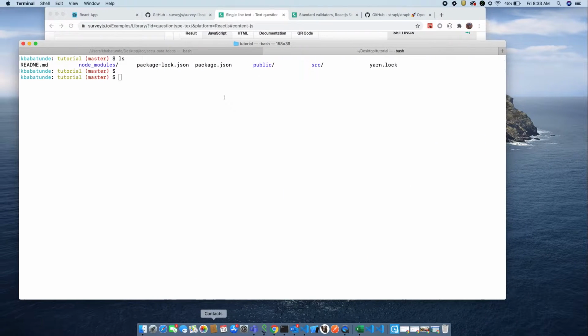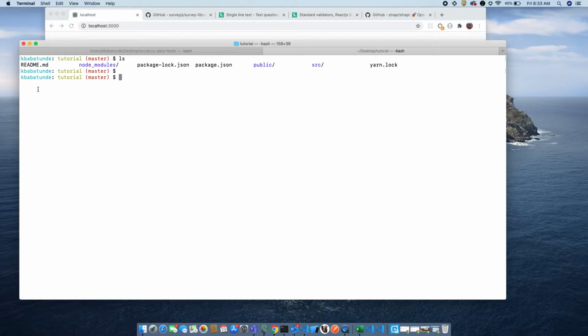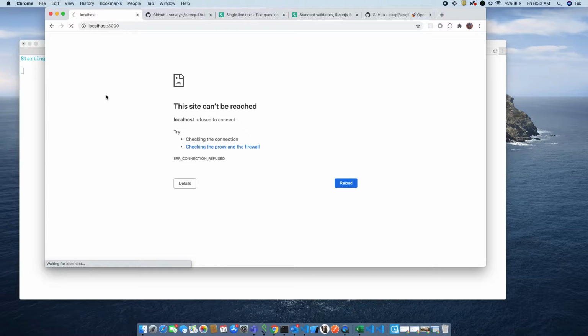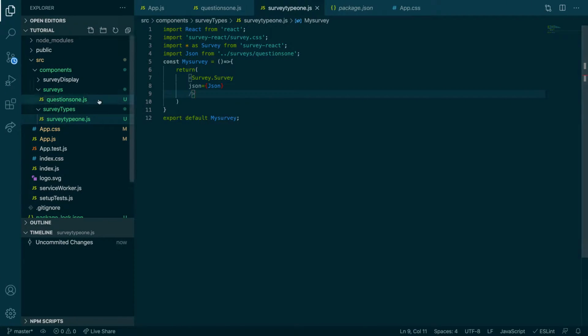Save it. Can we see it on the screen? No, not yet. Oh, because we haven't run our app back. Okay, so we still can't see it. Part of the reason why we can't see it is because we haven't displayed it yet.